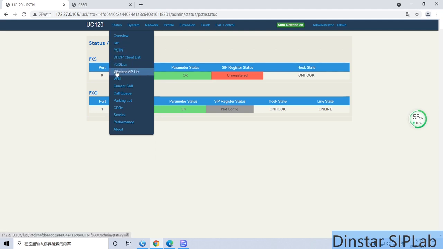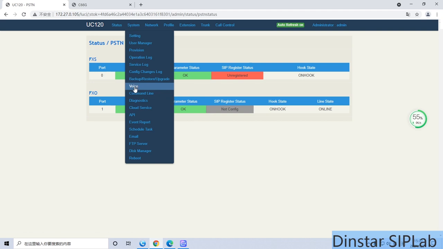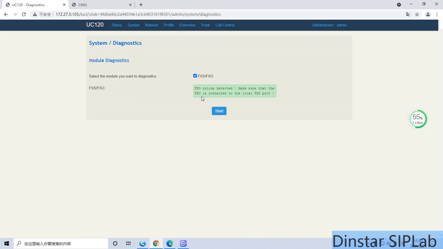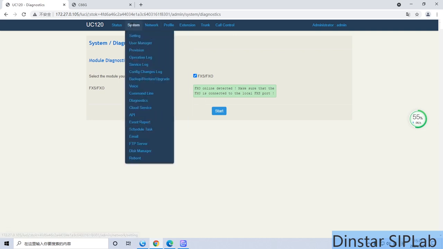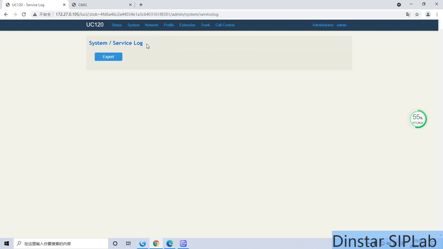If you have any problems, you can also use debug to debug the environment for FXO, FXS, even for networking purposes and other problems. So this is a service log you can export.